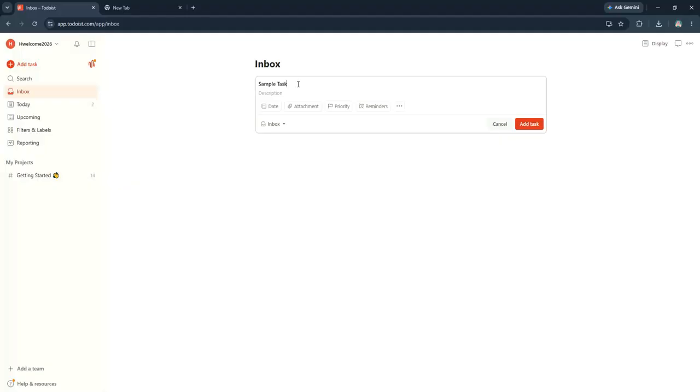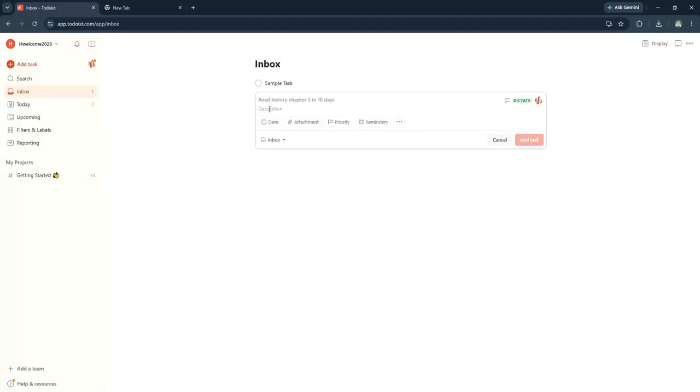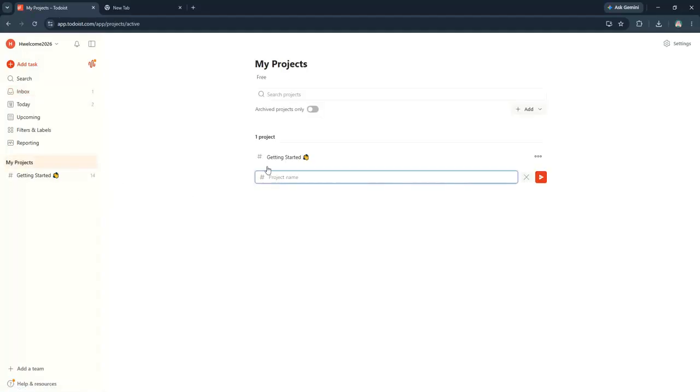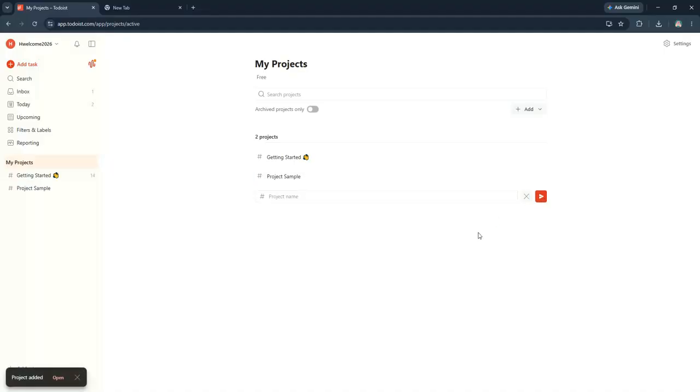If you need to categorize your tasks, click on the Projects tab in the sidebar and create a new project by hitting the Add Project button. Give your project a name, choose a color for easy identification, and click Add. Once your projects are set, you can drag and drop tasks into the respective projects to keep things organized.